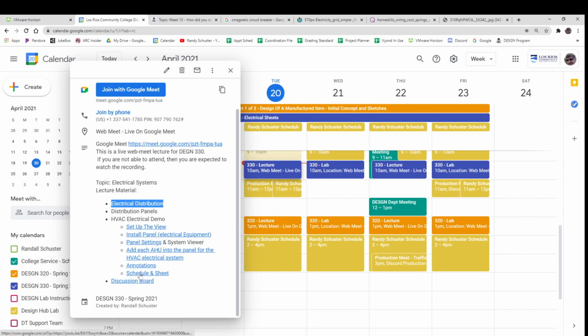But please look these over. They're pretty straightforward. I did the HVAC one. I will make a demo for one zone for the power receptacles, and we're not doing lighting. I think that's a little bit overload for you this semester, and so we're skipping the lighting. But it works exactly the same way.